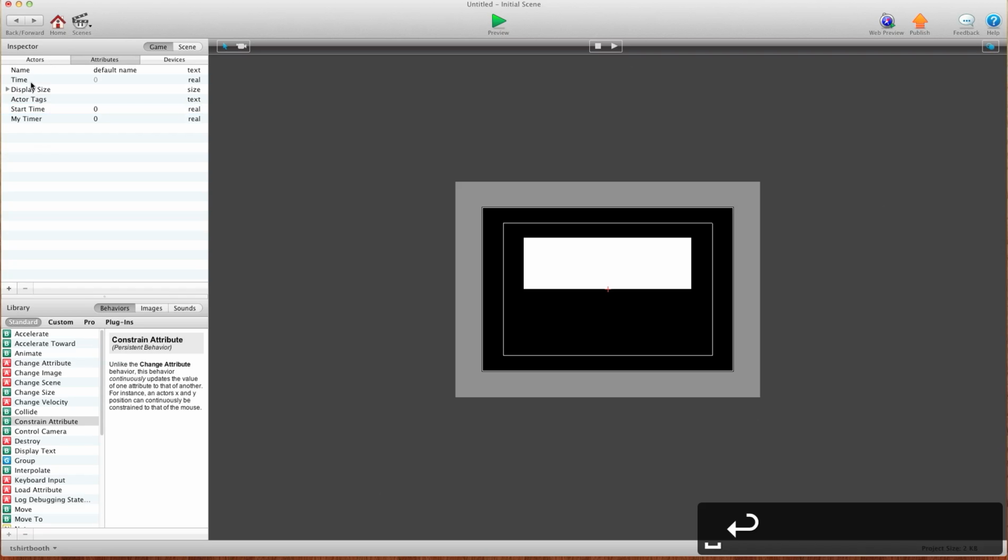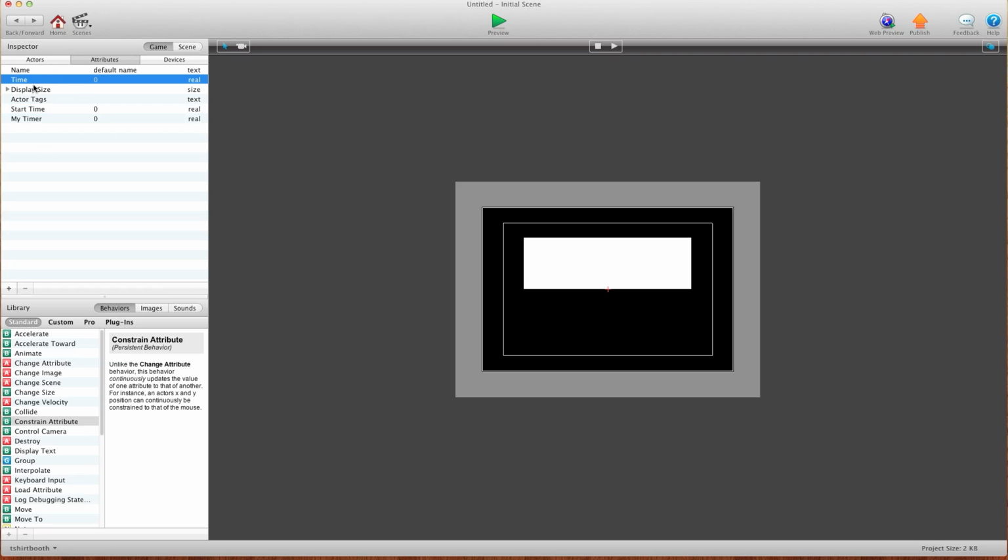Now most people don't know, but there's an internal clock. As soon as the game starts, that clock starts running, and it runs as long as you're playing your game, scene to scene. It never resets itself. It's constantly running as long as your game is running. So rather than use the timer behavior, we're going to use the internal clock.